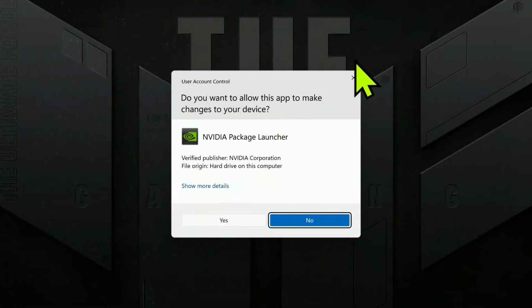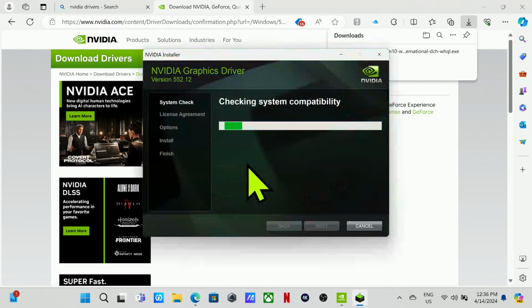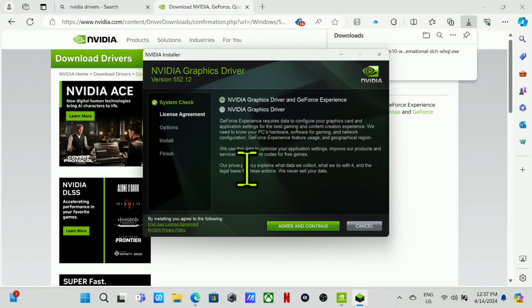Open the file and click on yes. And then extract the file and let it do its thing. Now in this window, we have two options, NVIDIA graphics driver and GeForce Experience, or the driver only. Now, me personally, I prefer the first option where it also installs the GeForce Experience. It makes updating the driver a lot easier, but some users don't really like the GeForce Experience. If you're one of them, you could choose the second option and click on agree and continue.